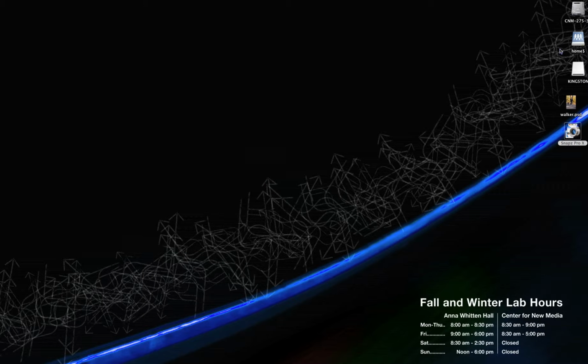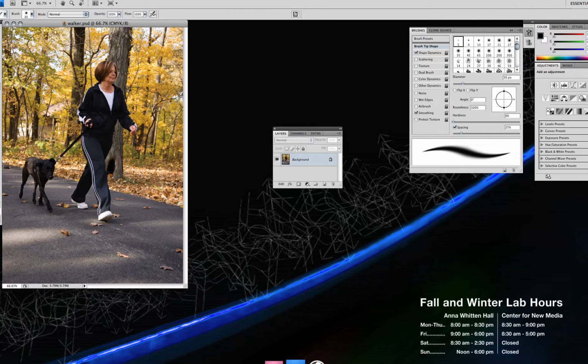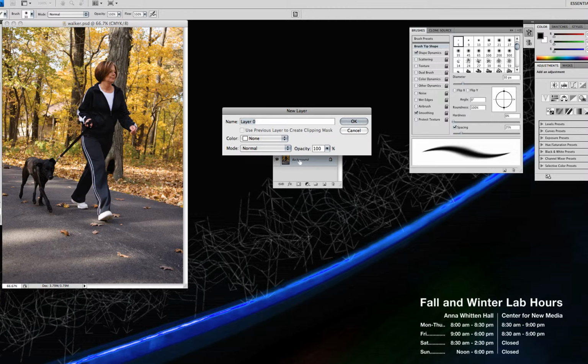This is a Photoshop tutorial of how to create or capture motion using the smudge tool. First, you take your photo and let's open it up in Photoshop here. Next, name your layer. In this case, I'm going to call this layer Walker.